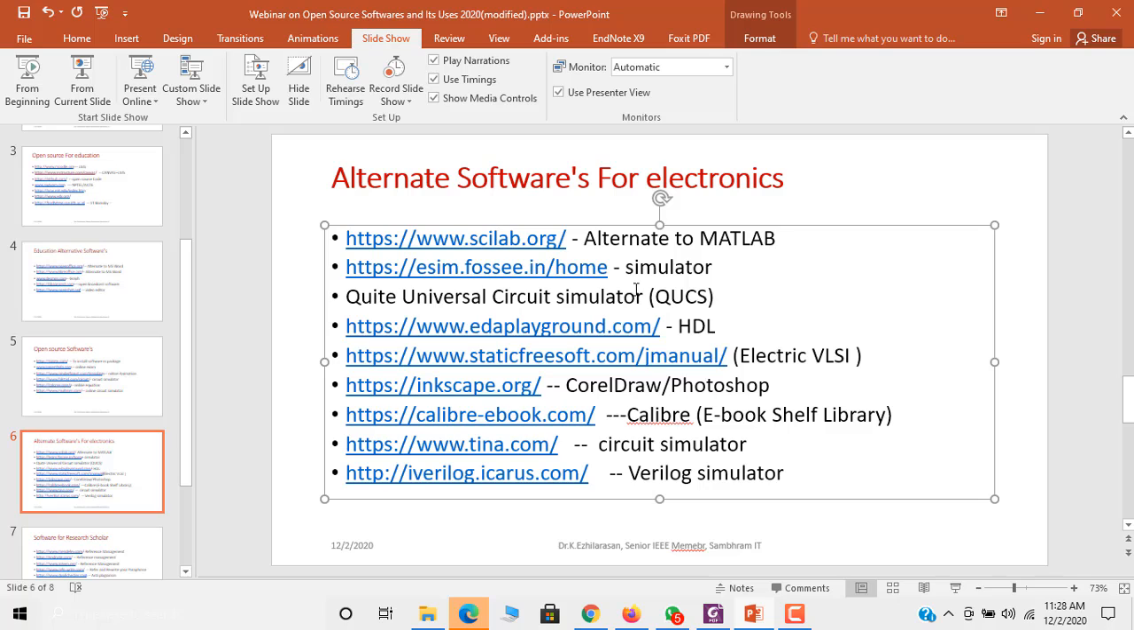Then one more thing in FOSSEE, free open source software given by IIT Bombay: they developed a circuit simulator called eSim. It uses KiCad. This is also a very good electronic simulator, and it is purely open source. We can do circuit simulation in that, and then we can go up to the PCB also. You can go till the PCB in the eSim software.